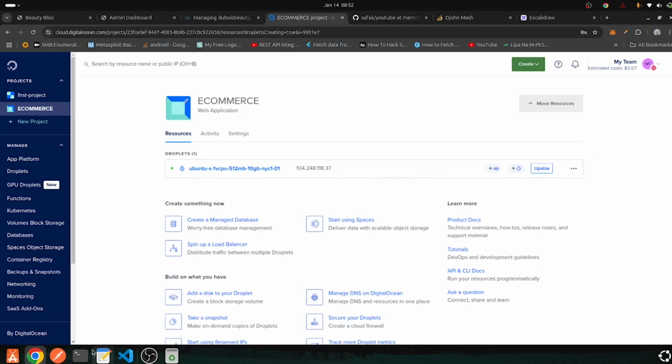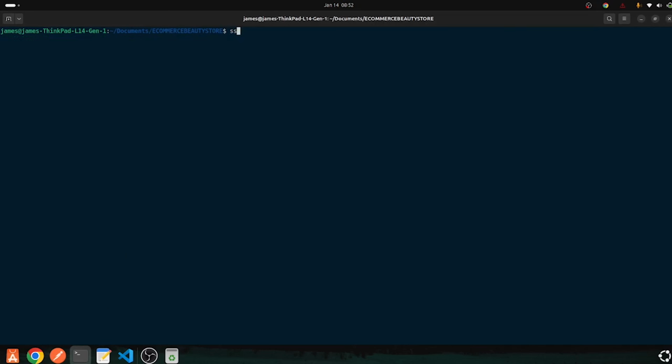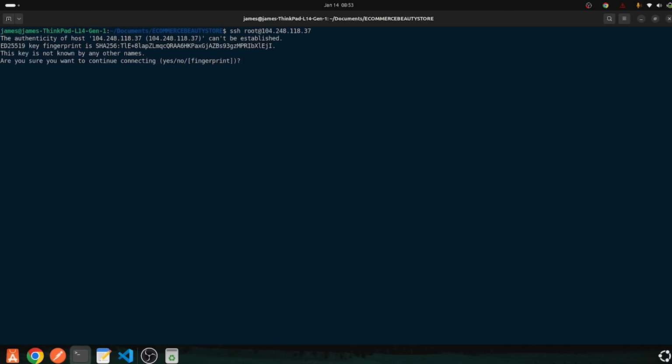I'm going to open my terminal. Then here I can access it by saying SSH, and then I can add here root, because that is our username, and then I'm going to paste this one, that is our IP address for our server. Then I'm going to say yes. So here I can enter our password, which is support at digital.